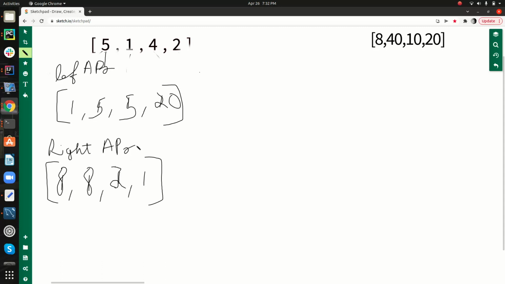When we have these two arrays, we multiply them. 1 into 8 we get 8. 5 into 8 we get 40, and next 5 into 8 again, 1 into 8, 5 into 8, then 5 into 2 we get 10, and then this one is 20. So we got the output array by multiplying these both. So that's it guys, this is how we need to find it. Just find the left product array, find the right product array and multiply them.